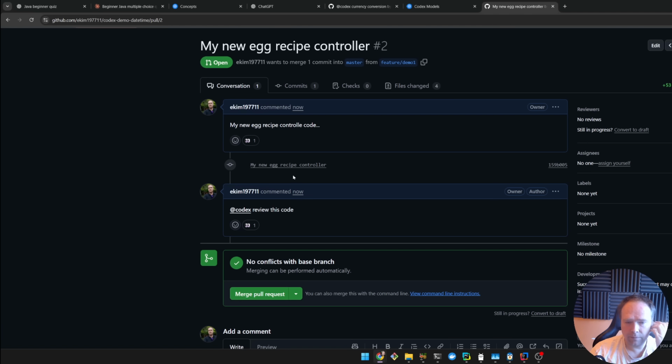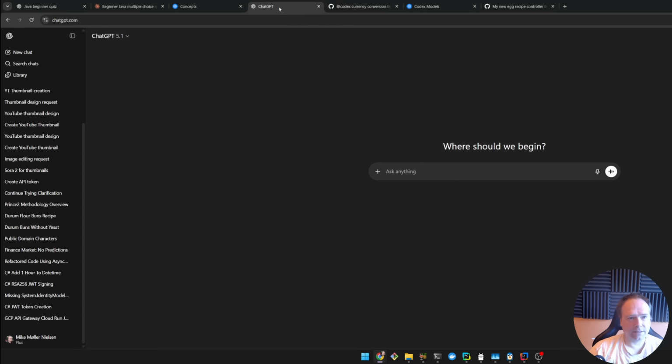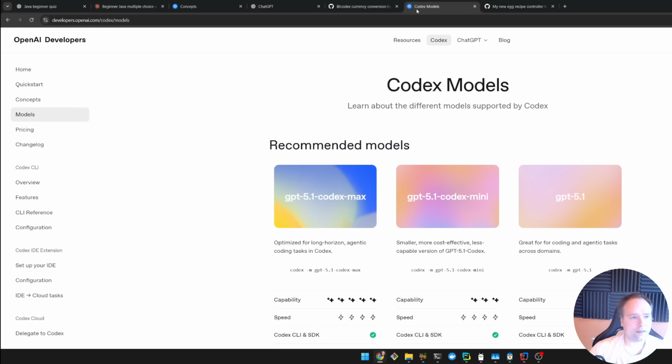And while we wait for this to become either a thumbs up or a please do some changes, we can look at how to actually enable this cool feature right here. So first of all, you need to have a Plus subscription or better. I actually asked ChatGPT right here.